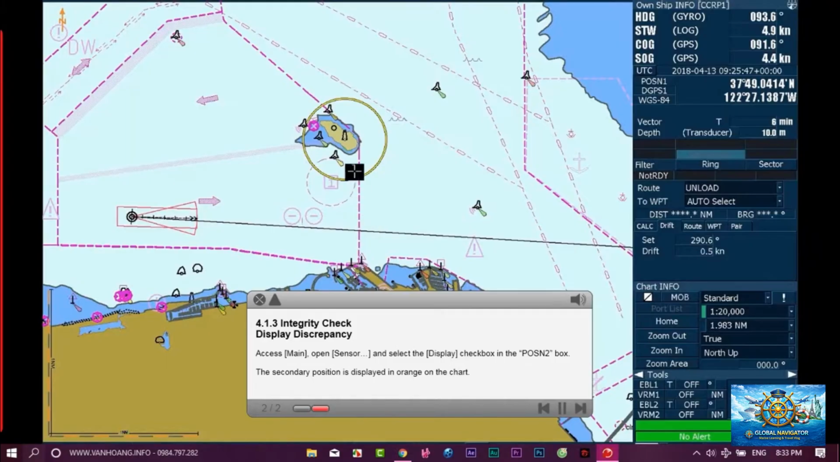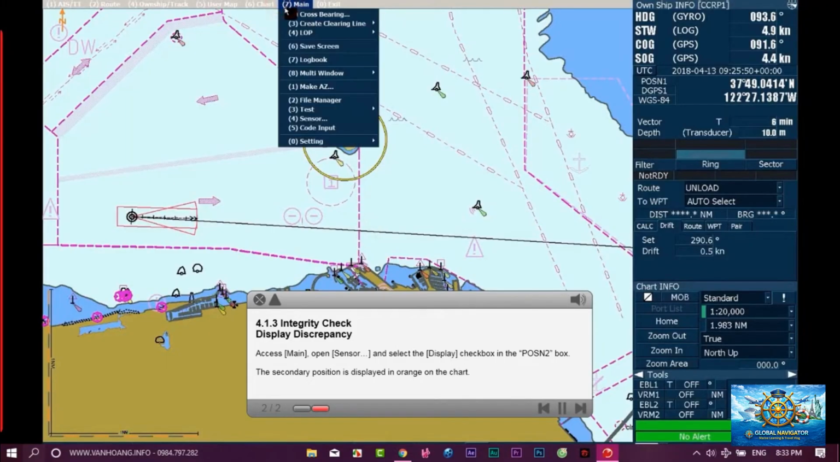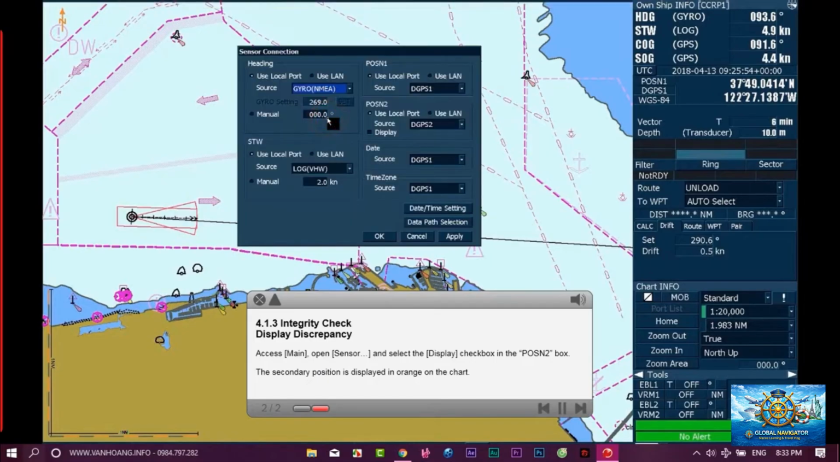Display discrepancy. Access Main. Open Sensor. And select the display checkbox in the POSN2 box. The secondary position is displayed in orange on the chart.